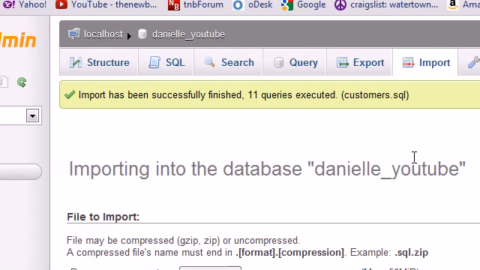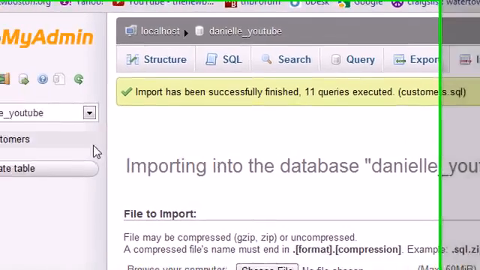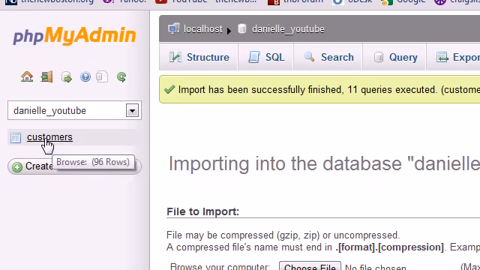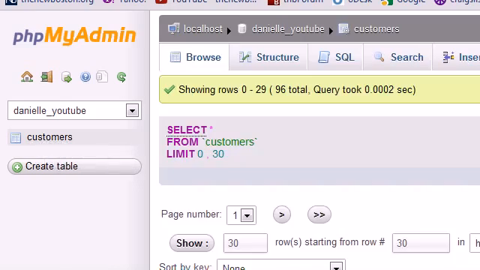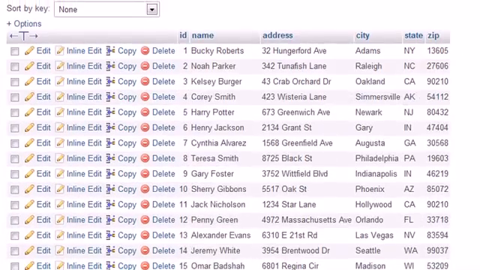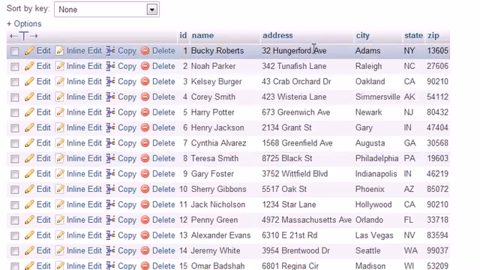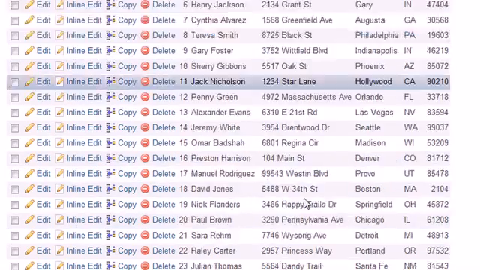For free, didn't have to pay for anything. So you're saying, okay, I don't believe you. Well, if you don't, just go ahead and click on this customers table over here, and now check it out. If you scroll, you can now see that all of the information that you guys want is right here.